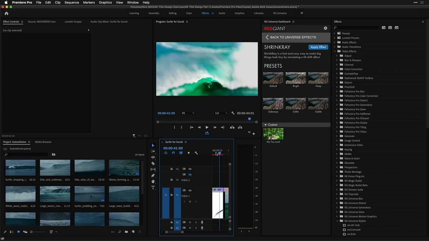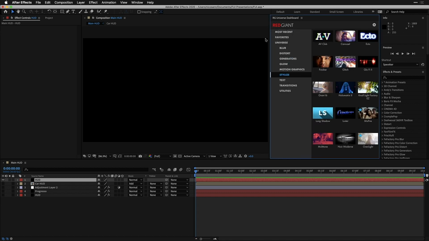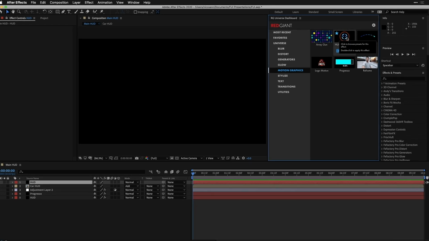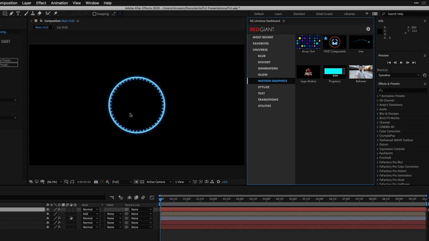Now, Universe is not just a collection of effects for video editors. In fact, here in After Effects, I have a solid layer as well as my Red Giant Universe dashboard open. I'm going to head to the Motion Graphics category and access one of my favorite effects called HUD Components. Now, if you just applied the effect, it might be deceiving, but this is an effect that really shows the power of having presets available to you.